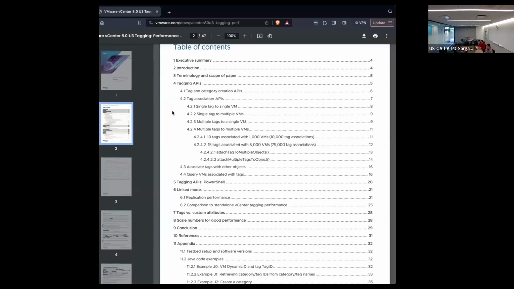The three main APIs covered here are the attach API, which attaches one tag to one object; the attach tag to multiple objects API, which takes one tag and a list of objects; and the attach multiple tags to object API, which takes a list of tags and one object. There is no multiple-to-multiple API. So it's one tag to many objects or many tags to one object.